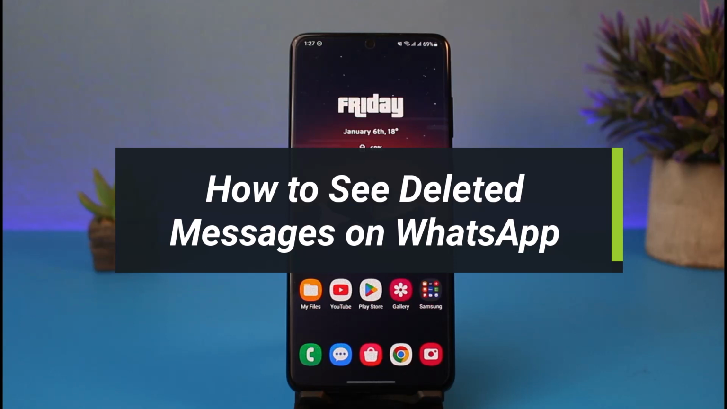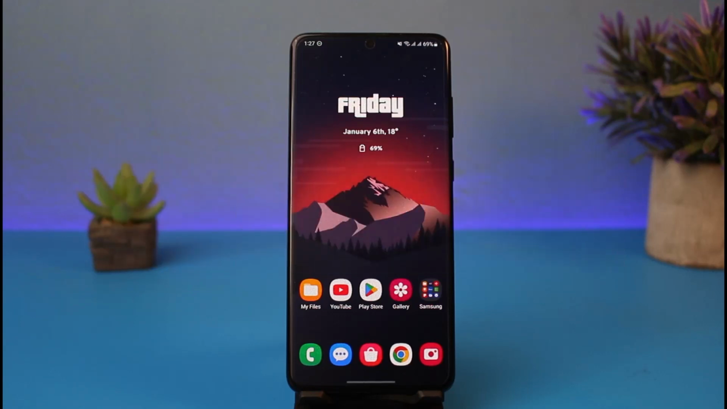In today's video, I will simply show you how you can view your deleted photos and messages on WhatsApp, so make sure to watch the video till the end.